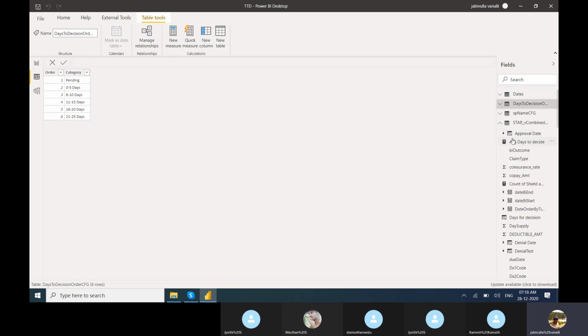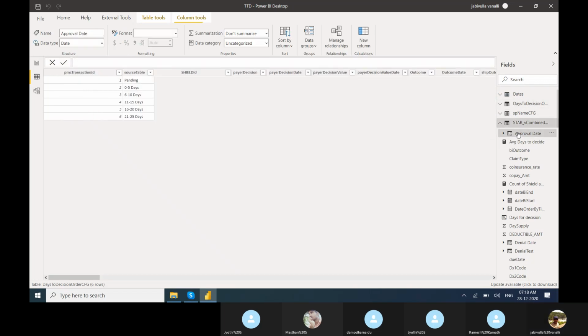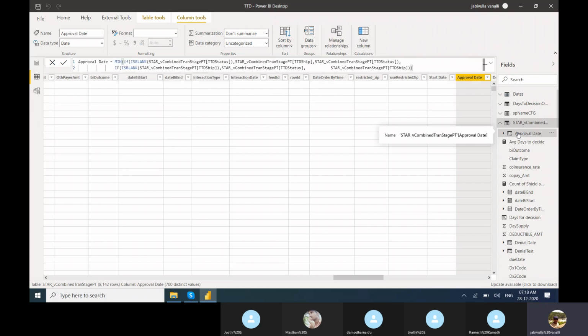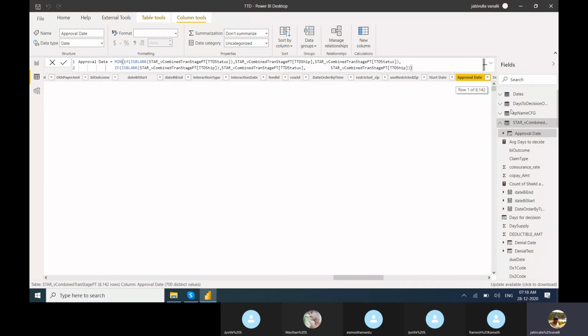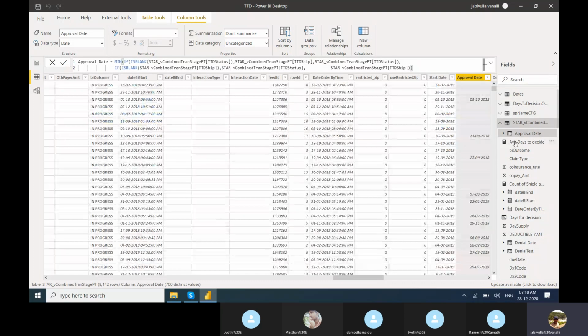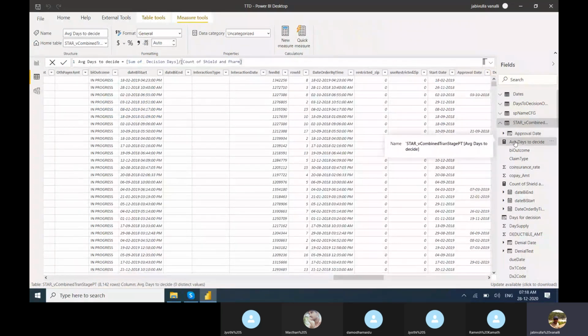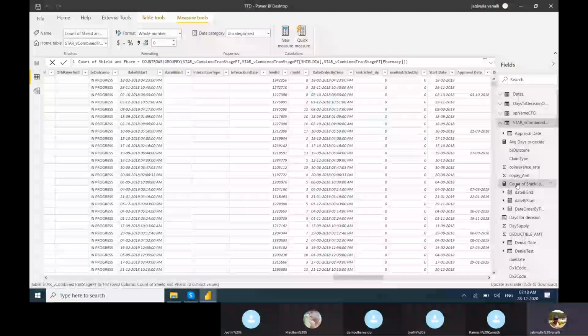And approved date, approved date is 1 plus average days to decide. Average days to decide is the sum of decision days divided by the count of shield and pharma, that means total decision days by count of shield and pharma. Okay, and how did we calculate the count of shield and pharma?